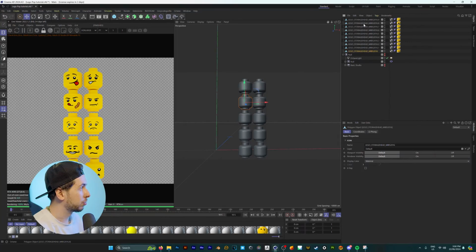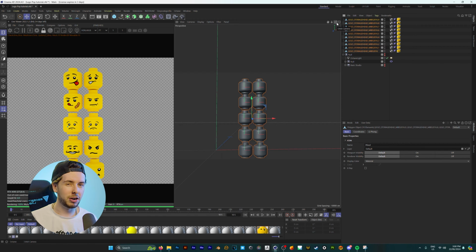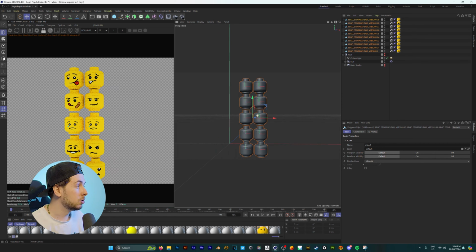All right, so to start off in your scene, you want to make sure that you have a bunch of different 3D objects that you can use with a little bit of variation between them. In my scene, I'm going to be using a bunch of different Lego heads. You can use pretty much anything you want.